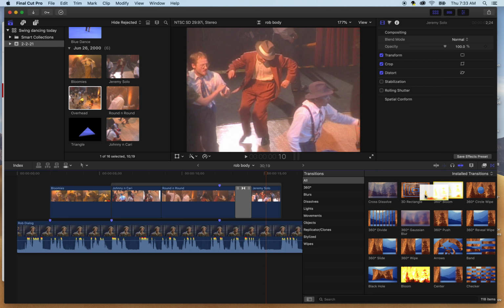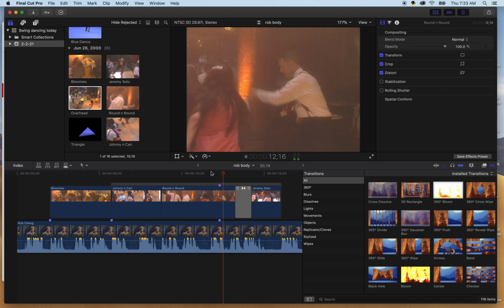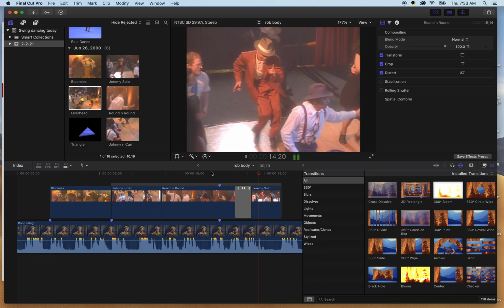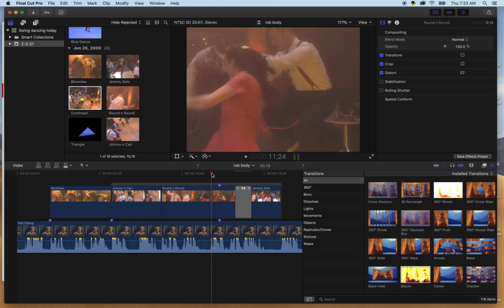DJ. But some cool ones, like if there was a fire, the bloom is a really cool effect to burn one shot into the other shot. It's a cool effect, but it's not going to work well for this. The regular bloom, a little less intense.